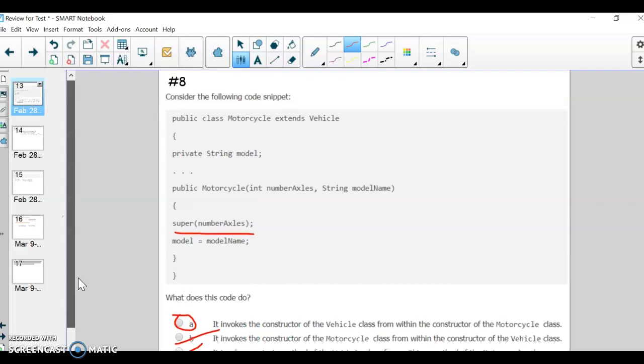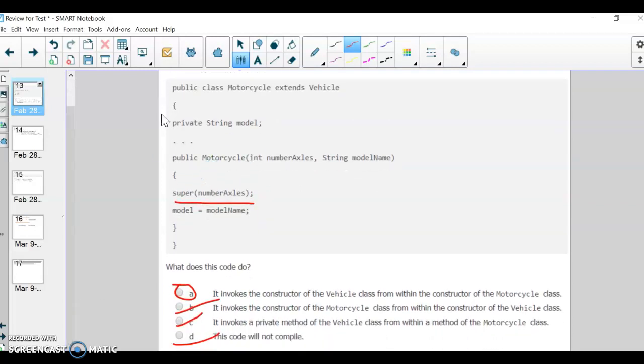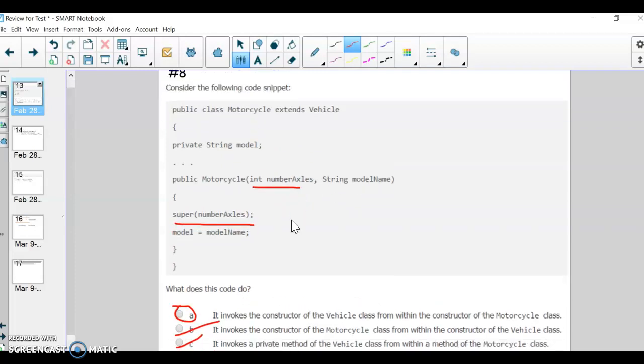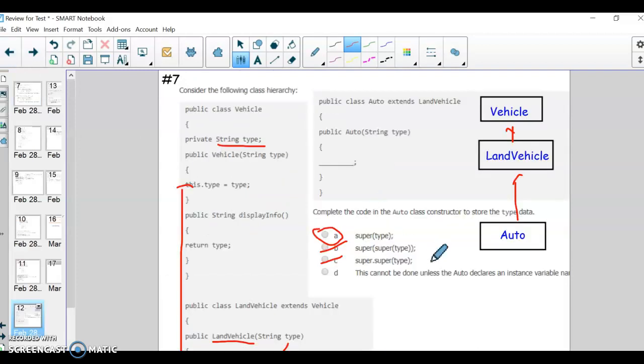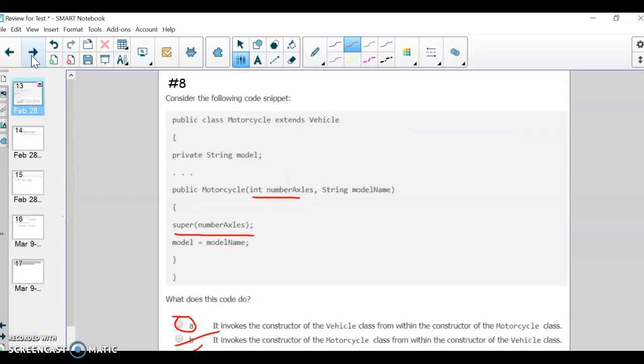Also not true, I think, as long as we have a constructor at the next level that takes in this int, which actually, I don't know. So if this is related to the last one, look back at vehicle. Vehicle takes in just a string. So let me see. I don't think it's going to work.